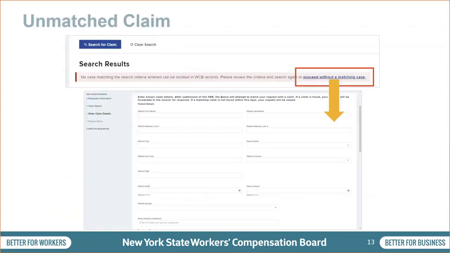If a claim is not matched, check the criteria entered, enter new search criteria, and search again. If there is still no match for a claim, you can continue with the submission by selecting the link to proceed without a matching claim. Then enter the known patient and claim details.